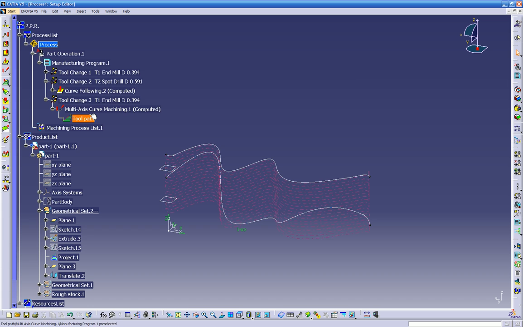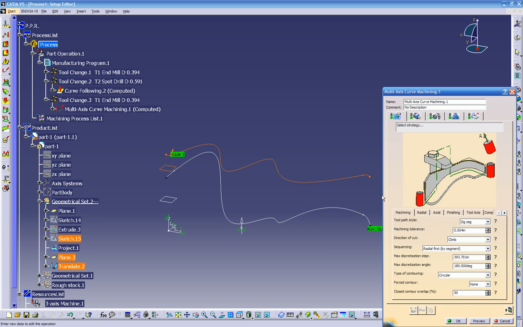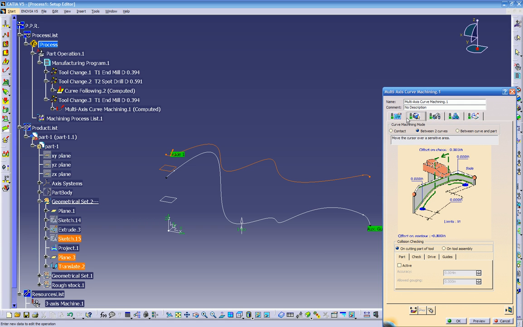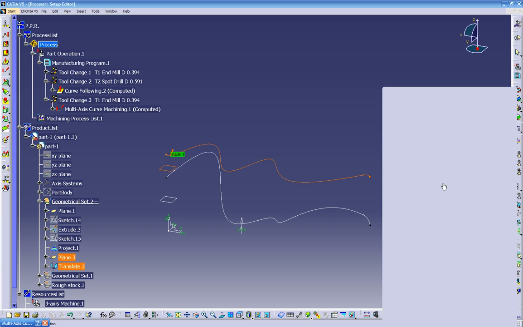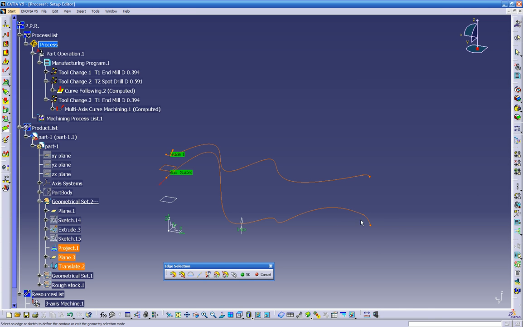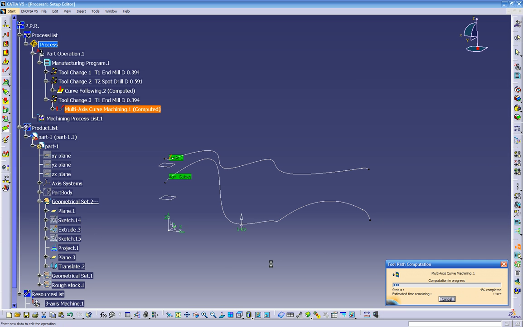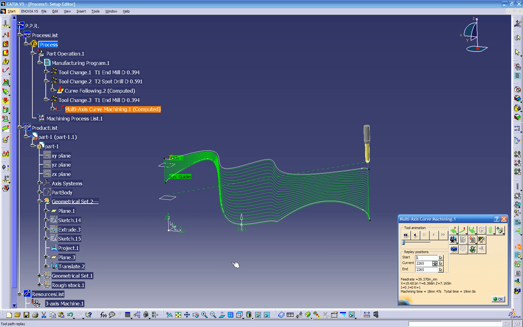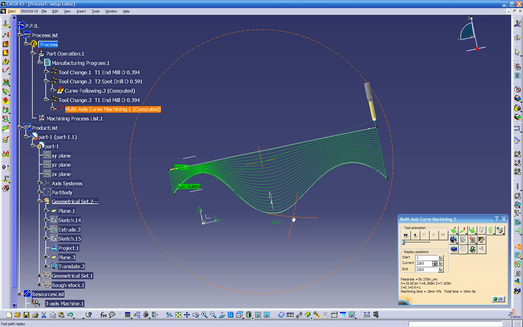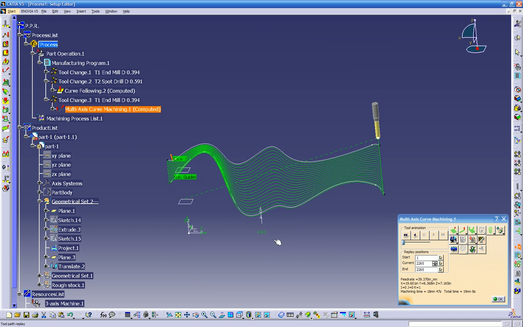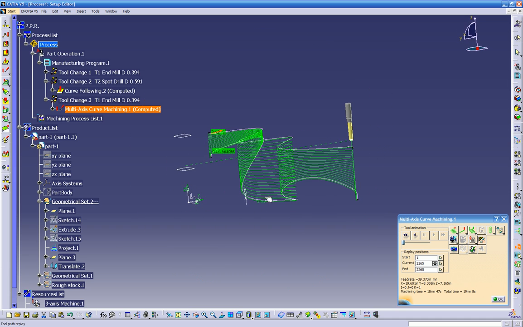So let's bring back the tree, click F3. Let's double click on the multi-axis curve machining. Let's go back to the second option, remove this, and let's select our new curve, and watch the difference. We're going to have 20 steps between those two curves, which is very controlling. Look how awesome that is. That is the benefit of using the two curves.